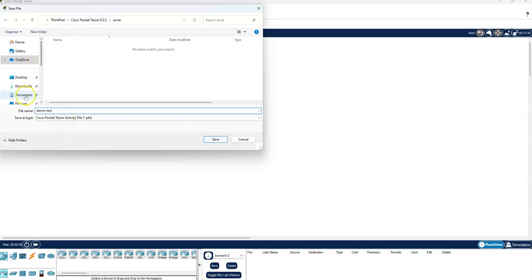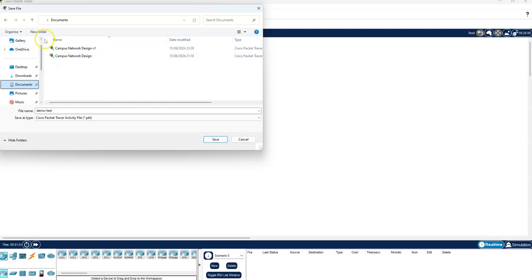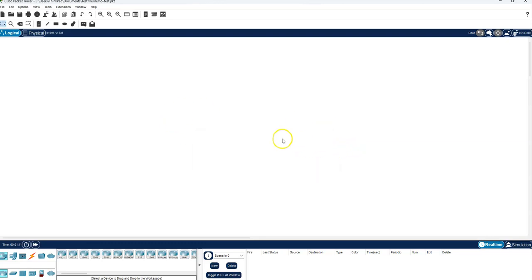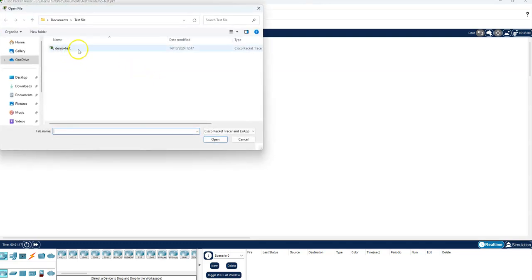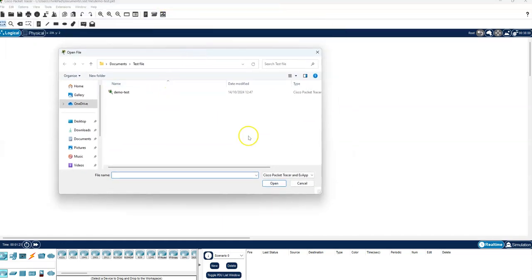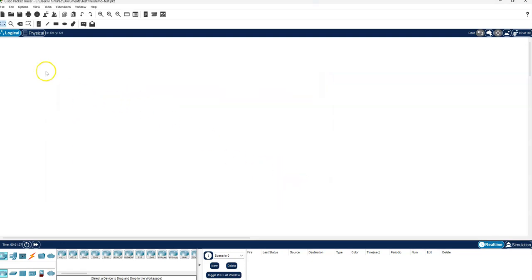We save it, maybe in documents, or maybe you can create a new folder, so test files. That's a file now saved. Now if you want to open a file, you can say file, open, and then go to a directory, and you can see that it is already there. This is how we're going to submit assignments. Save the file and send me this Packet Tracer file so I can check the configurations.